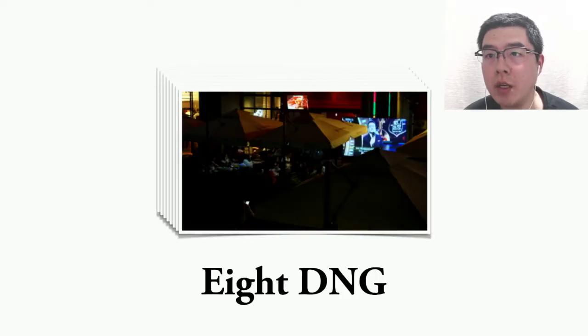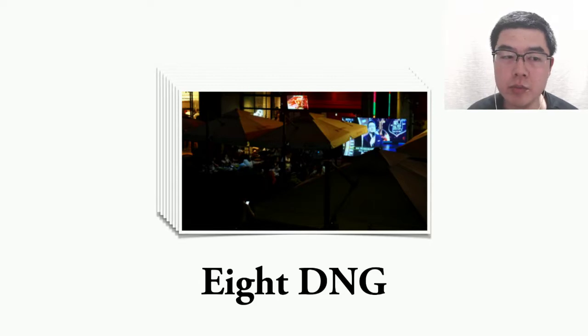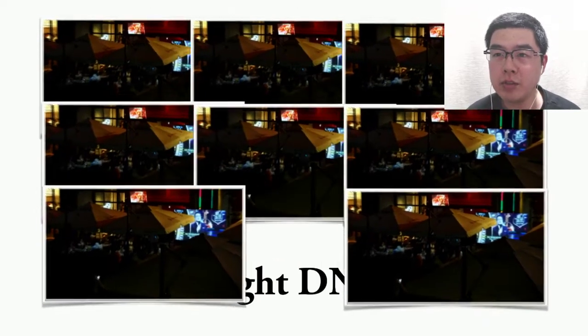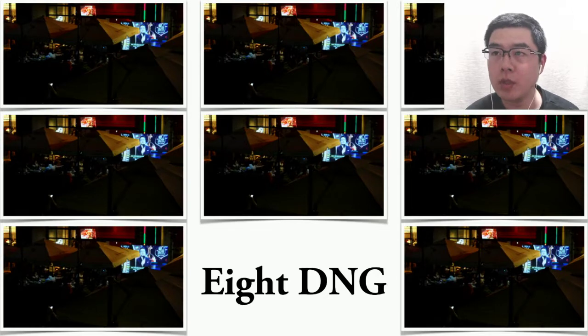To make the most of Canon RAW+, usually you need to take 8 DNG shots or even more in a sequence. Shoot like a burst, or shoot in time lapse, or manually. And these 8 DNGs will look like this.